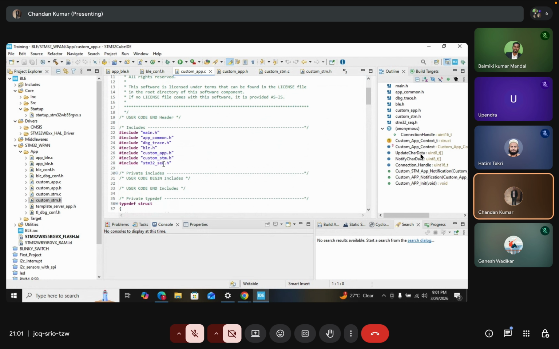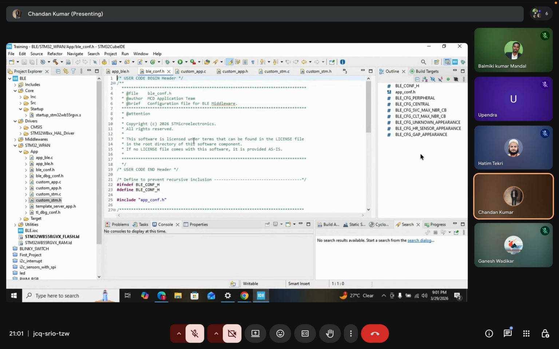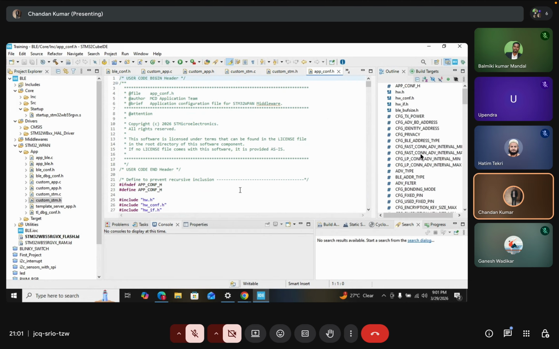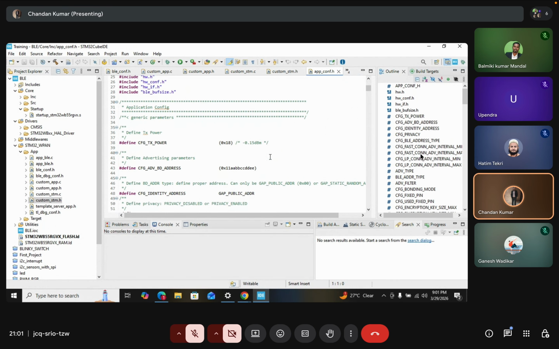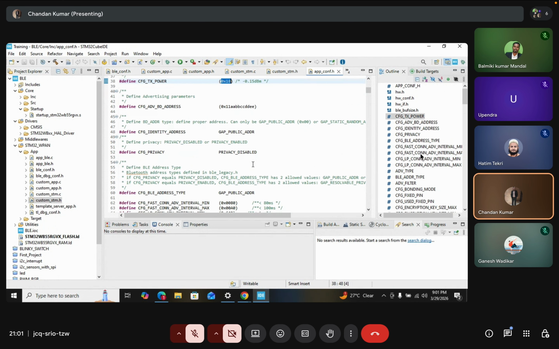Custom app is there, but I don't need it. I need app config. Yeah, here appconf.h is here. Here you can see your TX power is there. You can reduce or increase it if your battery is getting more consumed or less consumed. Depending on your use case, you can increase or decrease this power.